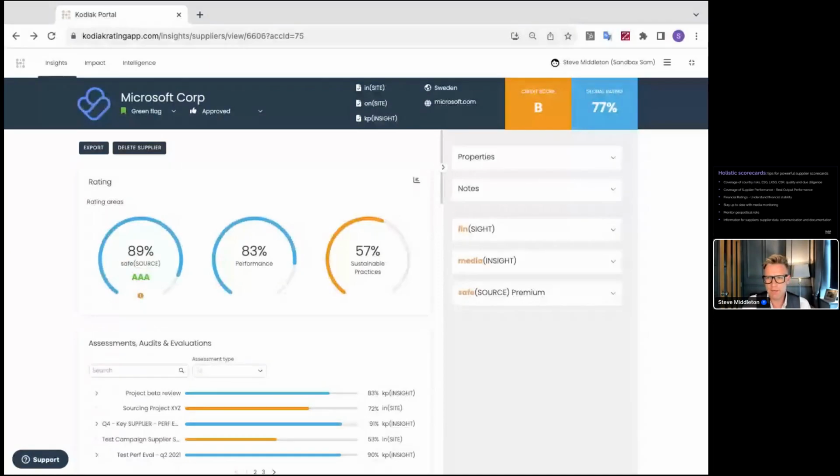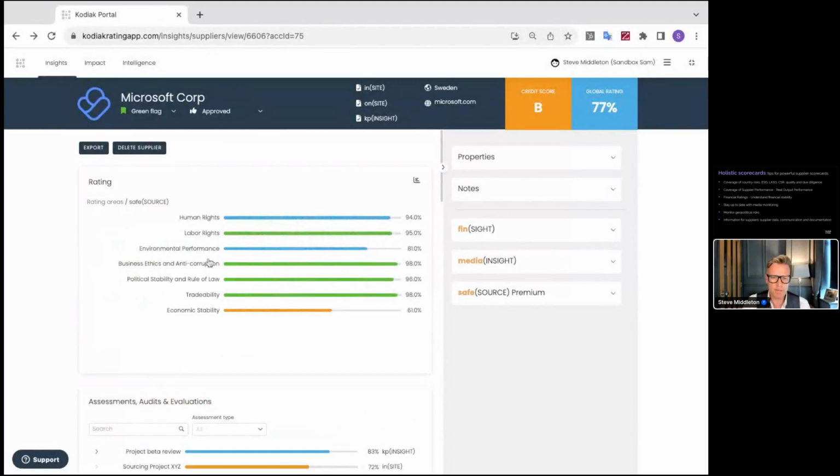And from here, because this is calculated based on what we call the three pillars of health: the safe source, country-related risk, the performance of that supplier, and the sustainable practices of that supplier. From here, again, within this scorecard, it should be very organic. You can click a link. You can find the data sources that sit behind each of those rating areas.